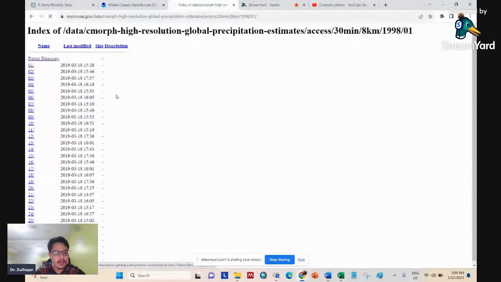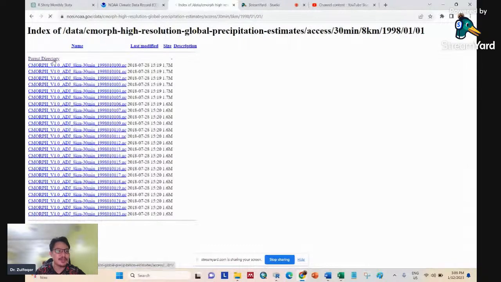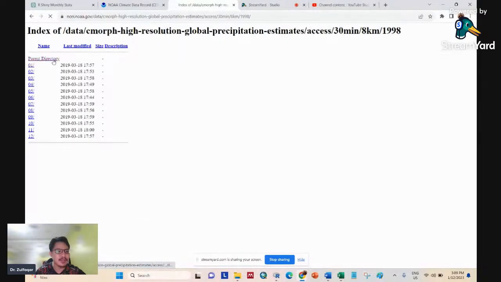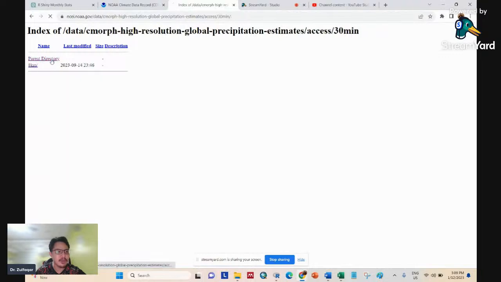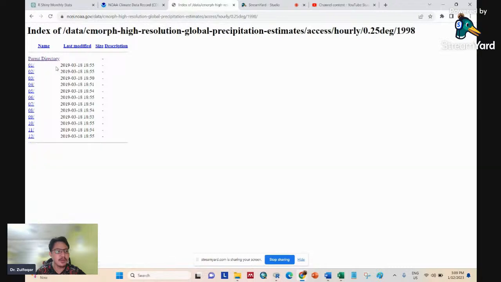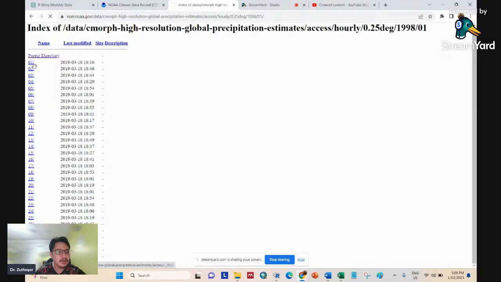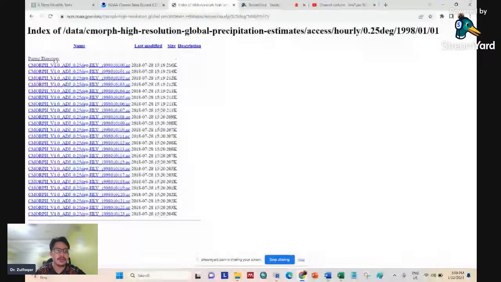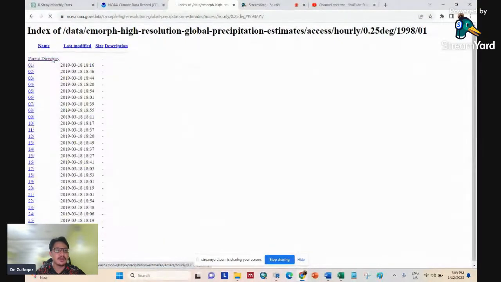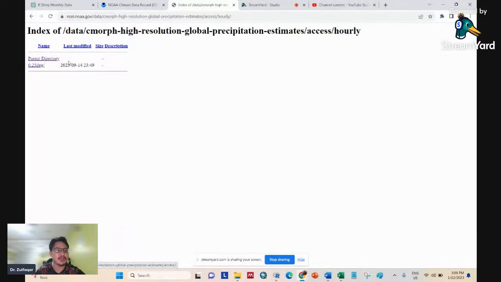This is every hour, actually every hour for every day. If you want to download 30-minute data or hourly data, the resolution is the same, 0.25. You can download this hourly data, every day, and you need to download every hour, clicking one by one. So this is how you can download the data manually. If you have any other way to download this data, just let me know. So that is where you can download the data.